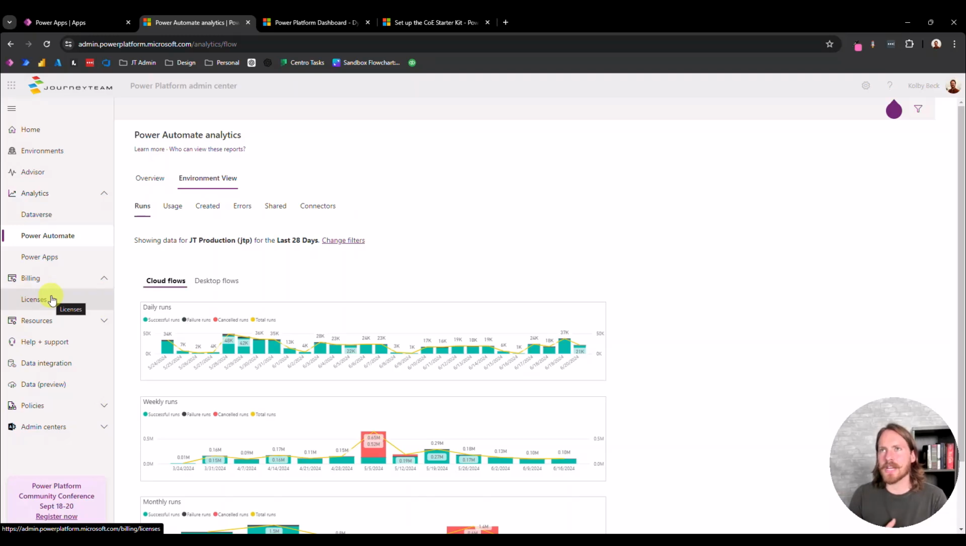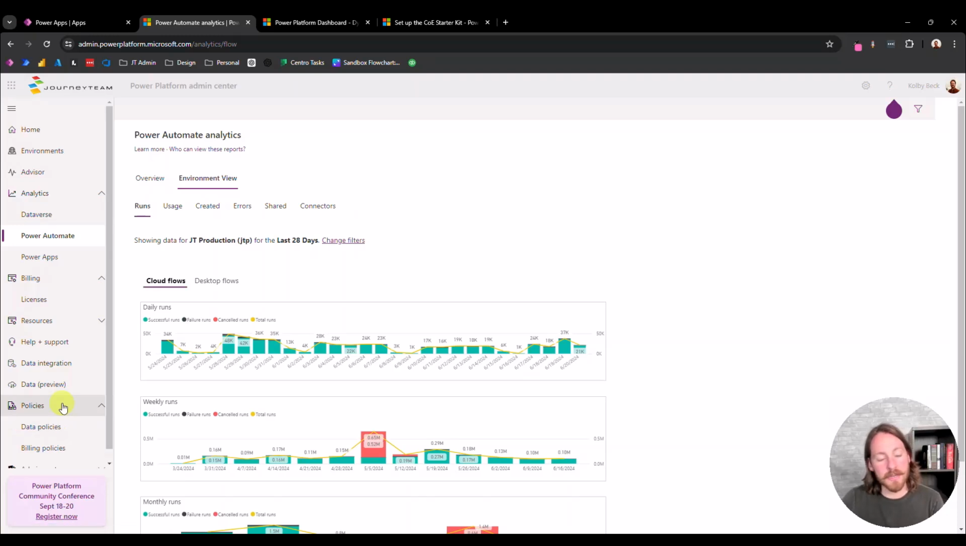The licensing gives you high-level stuff. I don't think it's the best yet. Sometimes it doesn't feel super accurate, but it gives you a good idea of what's going on. And then also from the admin center, this is where we can set up our data policies, which I'll be talking about a little bit later. So the admin center is ready to go out of the box. It gives you a ton of information, but oftentimes people want a little bit more.